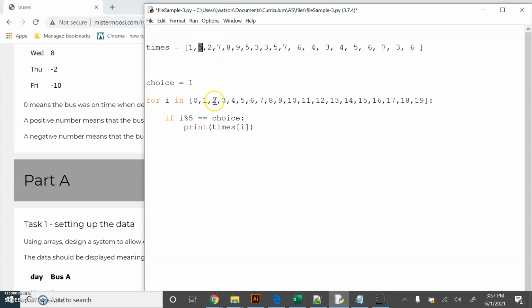2 modulus 5? No. 3 modulus 5? No. 4 modulus 5? No. 5 modulus 5? No. 6 modulus 5? 6 modulus 5 is 1. We just found another Tuesday. This is also Tuesday. So this logic can help us determine which day we found in the array.